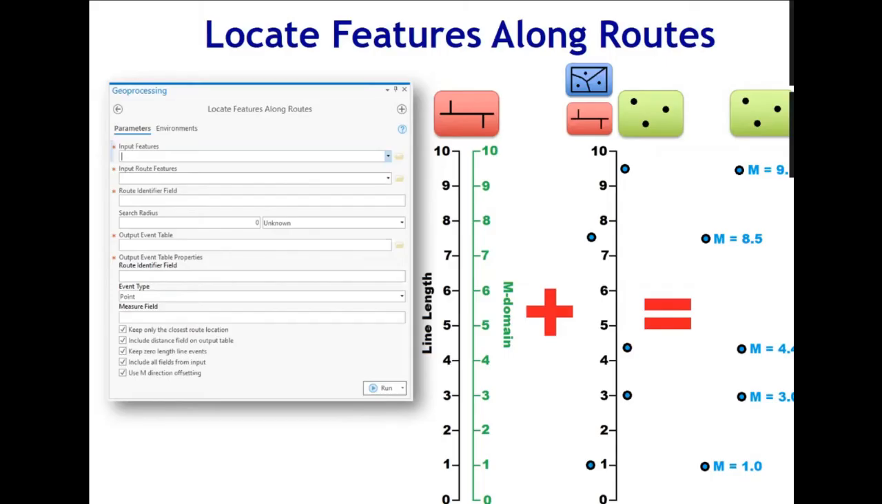The first parameter for this tool is the input features to be located. These can be any points, lines, or polygons you'd like to assign measure values to. The second parameter, input route features, are where your route lines go. And the route identifier field, again, is for the unique route field in its attribute table.